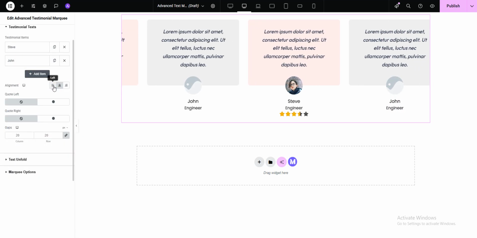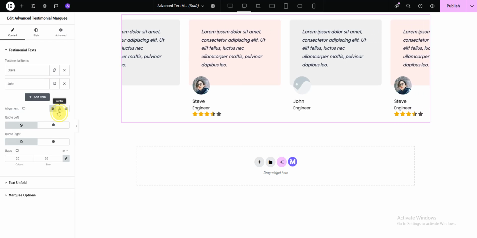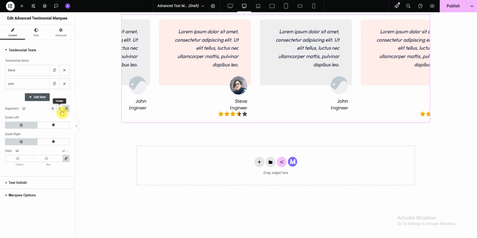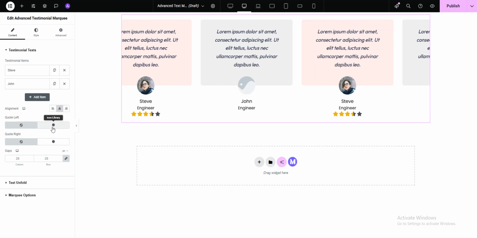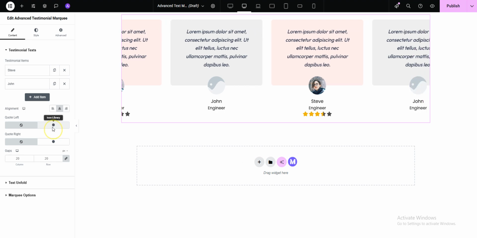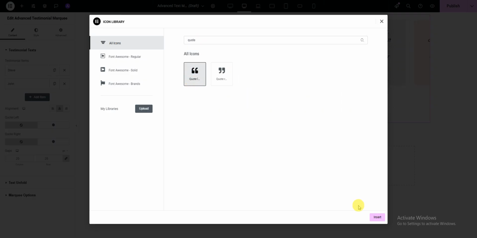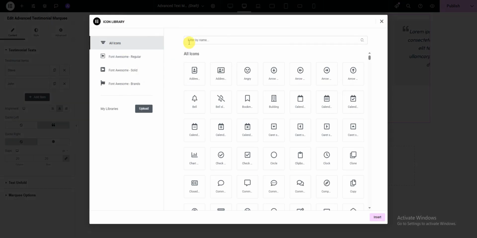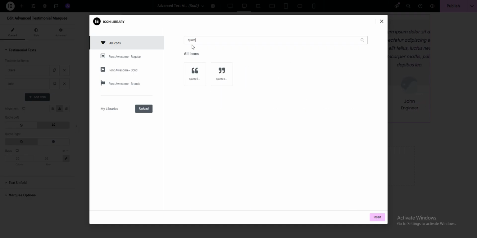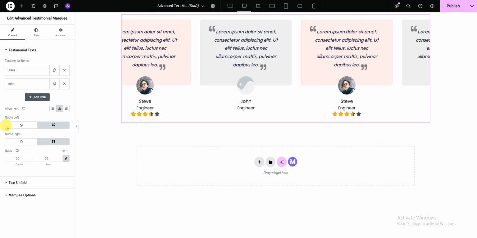And there is an alignment option. I can make it left, center, or right. And we can also add icons for our contents. Search for quote, Q-U-O-T, and also add another item here. So this is how we can add icons for our items.